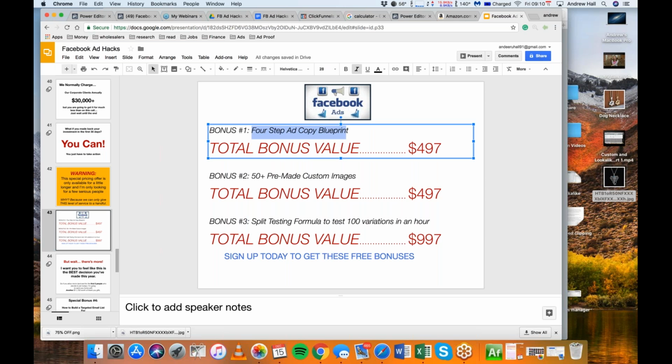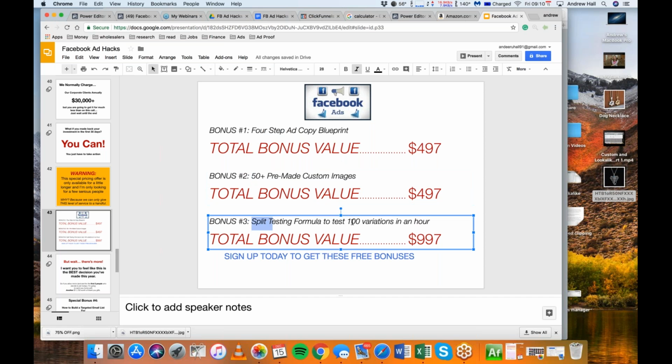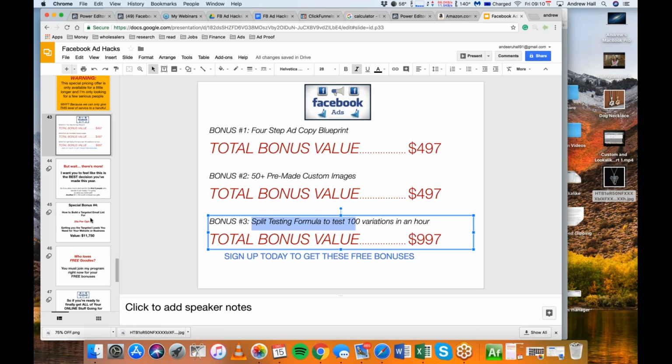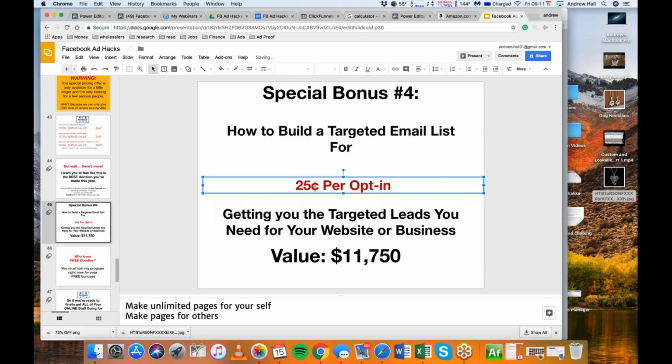And then the 50 plus pre-made custom images, we have that in our Google Drive. The split testing formula, we're about halfway done with the formula. I need to make an Excel spreadsheet of that for you guys. And then how to build a targeted email list. This is the add to cart. This is what I do with an add to cart conversion, and I'll show you an example of how to do it.